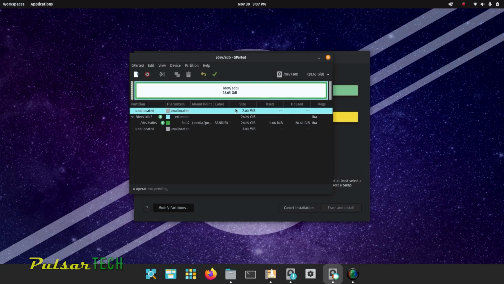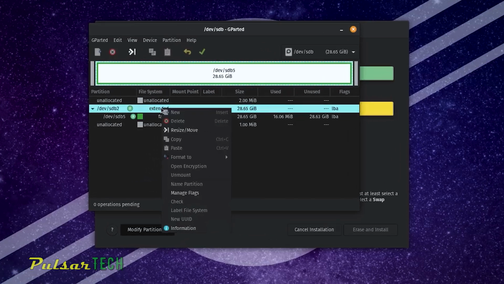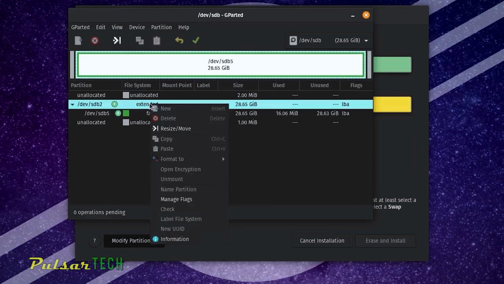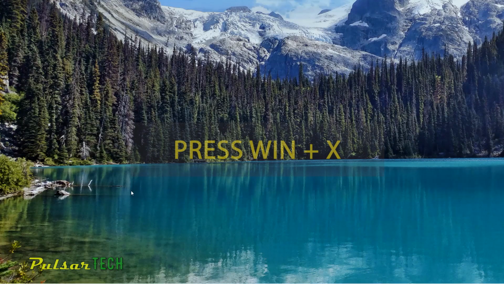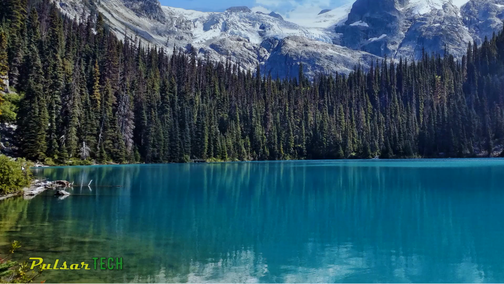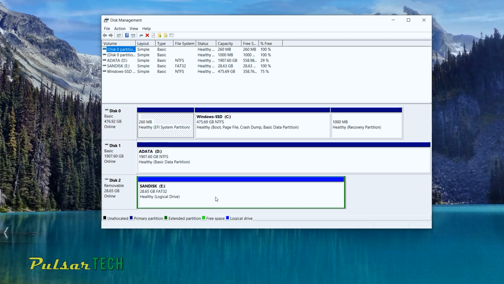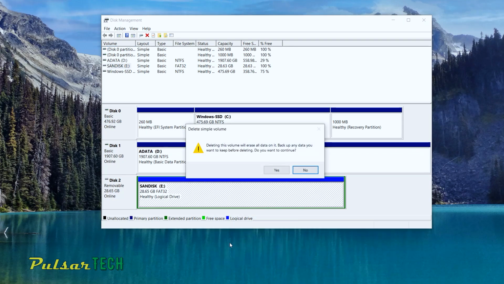If for some reason you're not able to delete partitions using GParted in Linux, it was actually happening to me as well. The operation was grayed out and I didn't know why it wasn't doing that. So what I did, I just went to Windows, went to the disk management. For that, you just press Windows + X and then just choose disk management. And in the disk management, just find the USB stick, right click on it and choose delete volume.